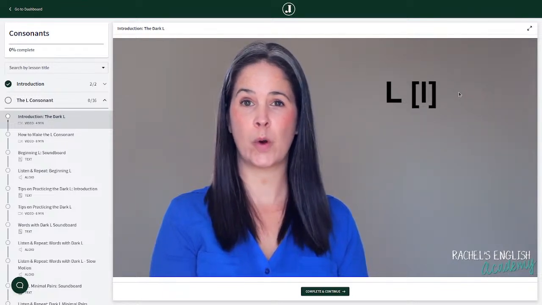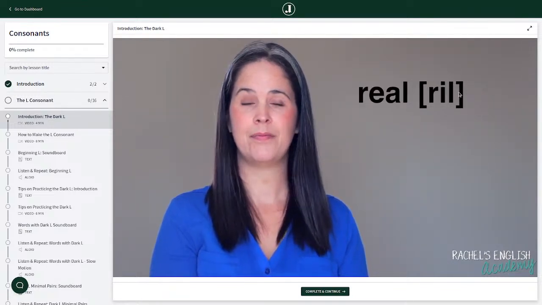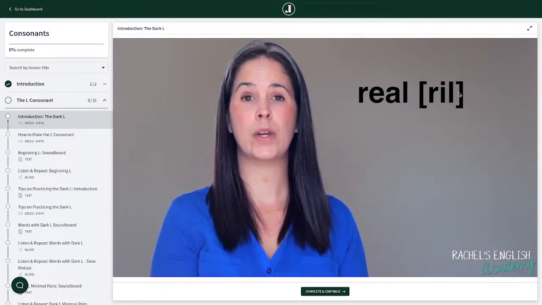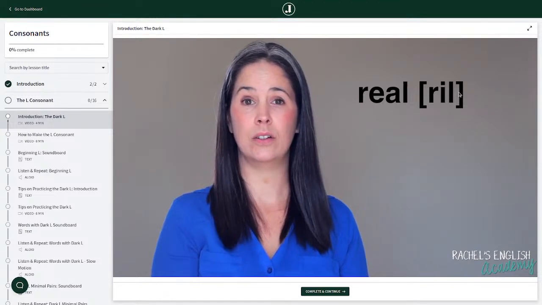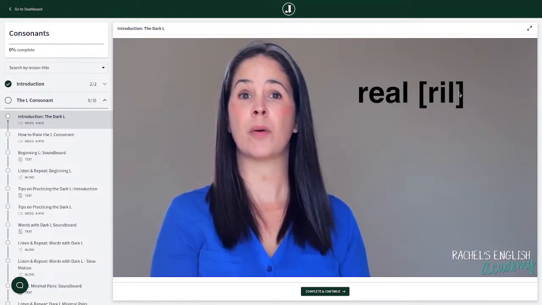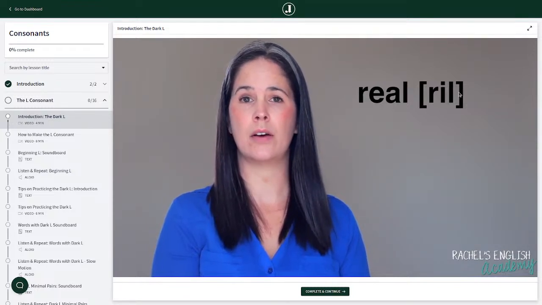The first word we're going to work with is real. This is how it's spelled in IPA. The L comes after the vowel, so it's a dark L. Real. Real. Notice how I switch from the E vowel to a different sound.